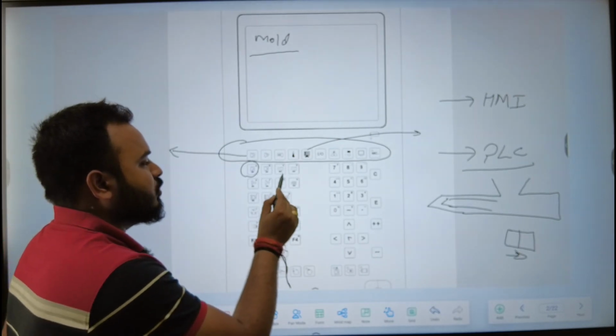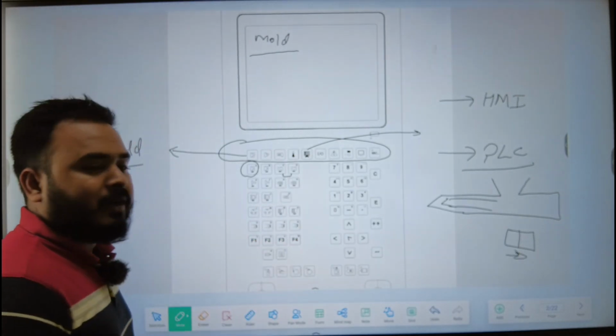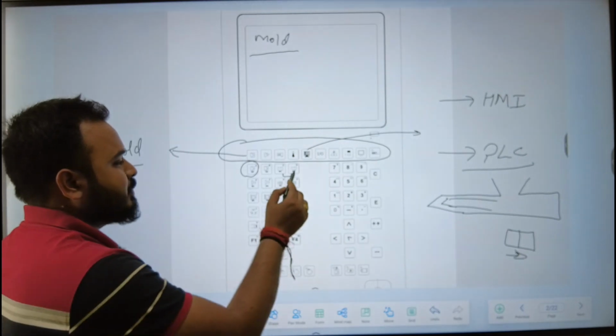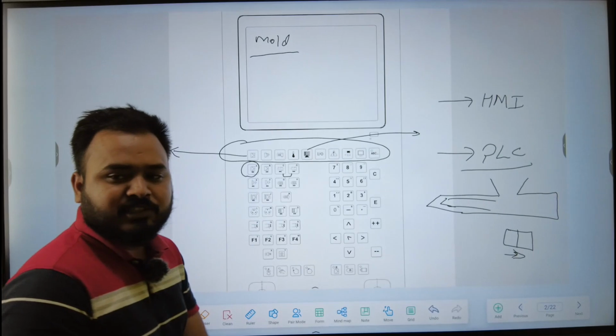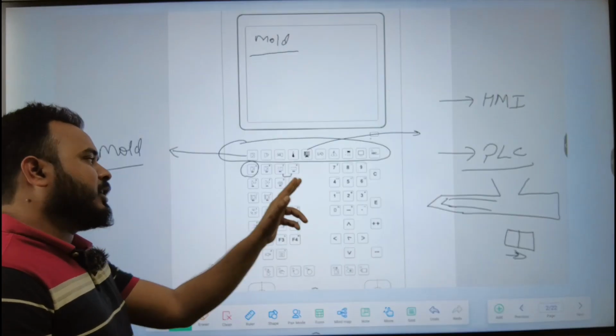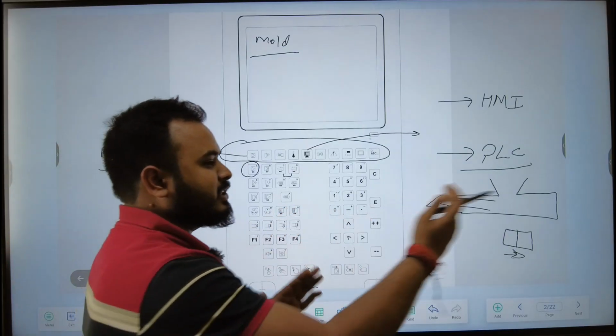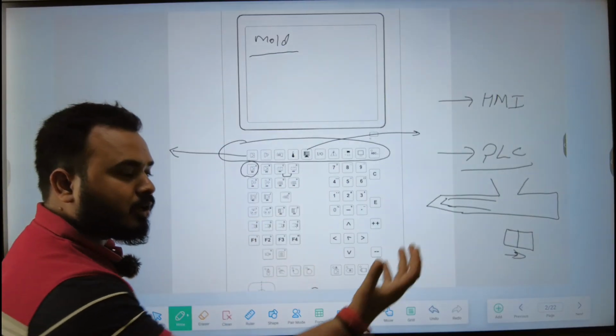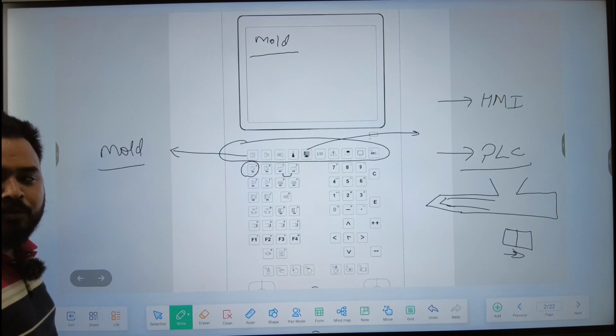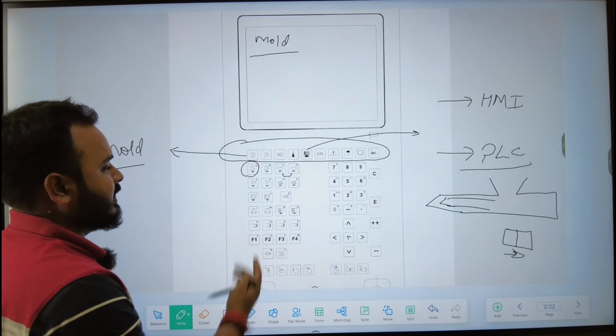Now these two are for injection unit forward and injection unit backward. This direction represents the direction of your injection unit. So when you press this particular button, what will happen? Your complete injection unit will move backward, and by pressing this particular key, your injection unit will move in a forward direction. That is the thing.